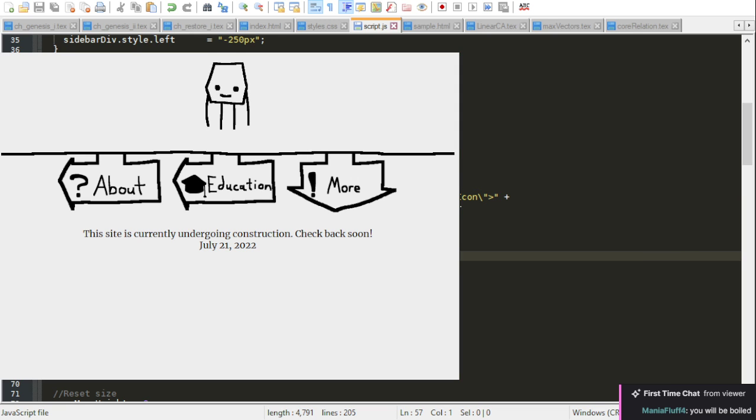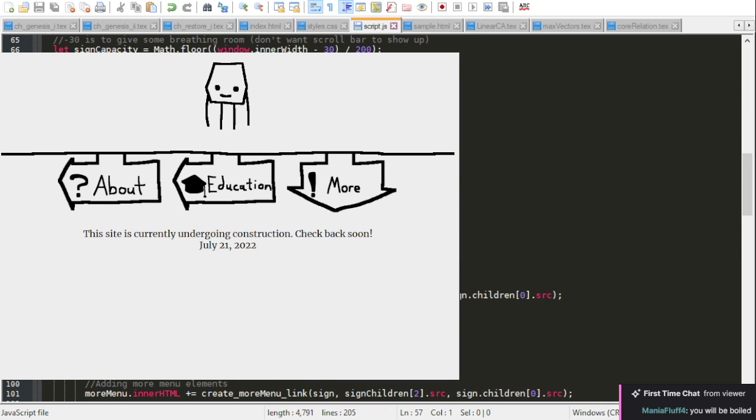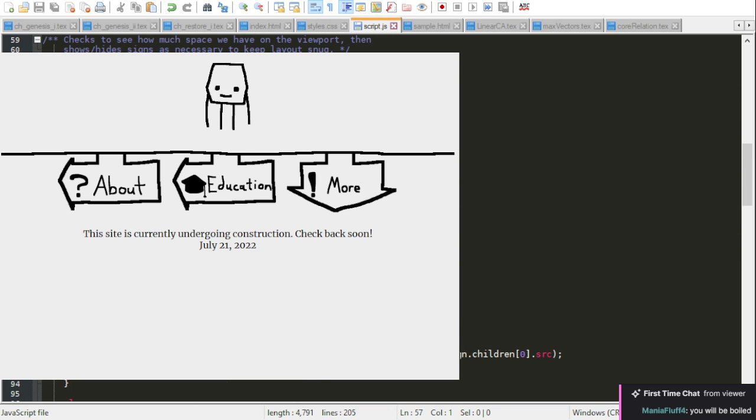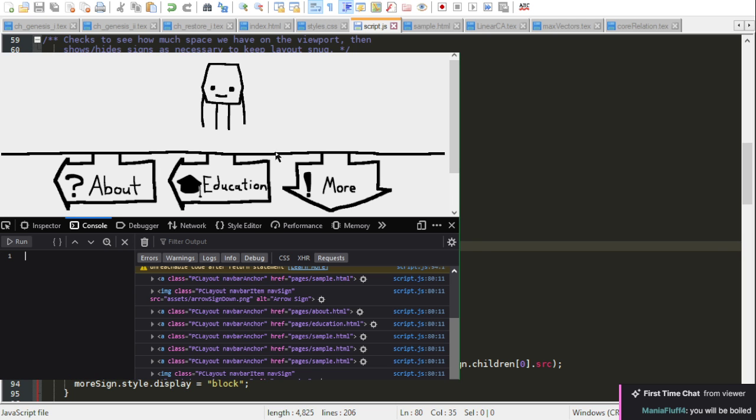Undefined. What do you mean undefined? Is this not right? Undefined. The word is undefined. I can't answer that. Requests inside of it. Console.log sign.children[0]. So that should go to the A.